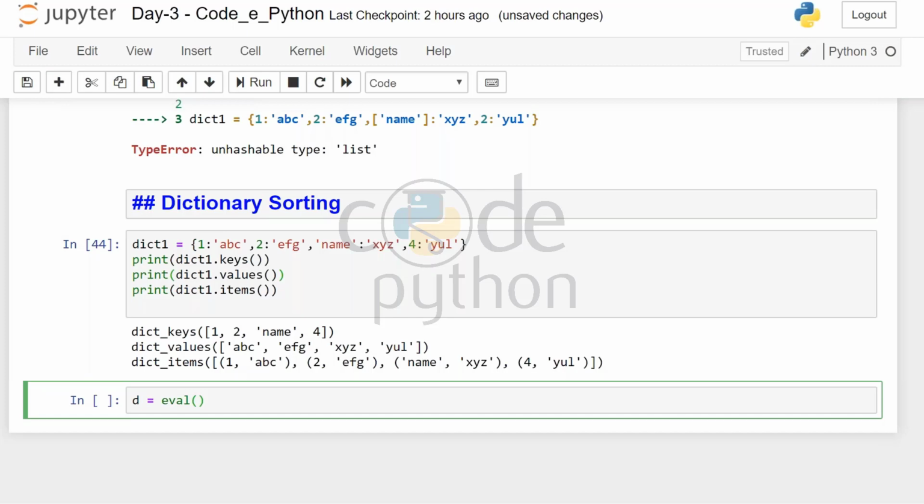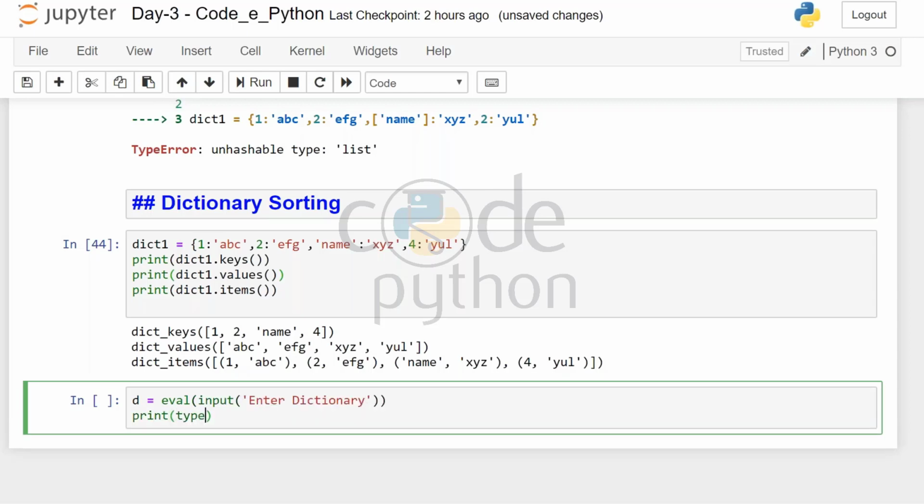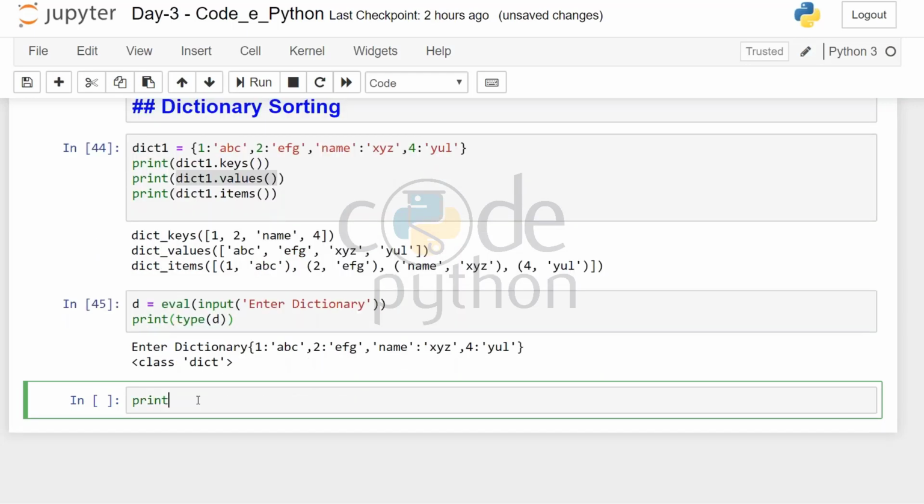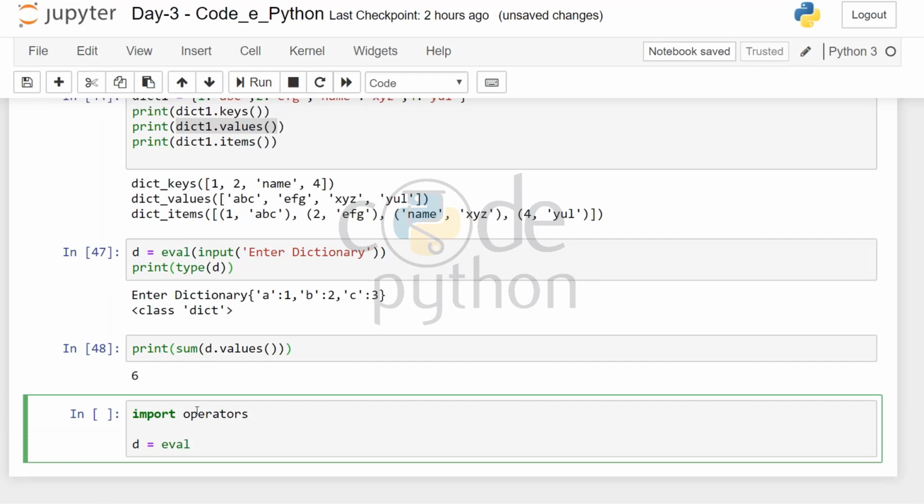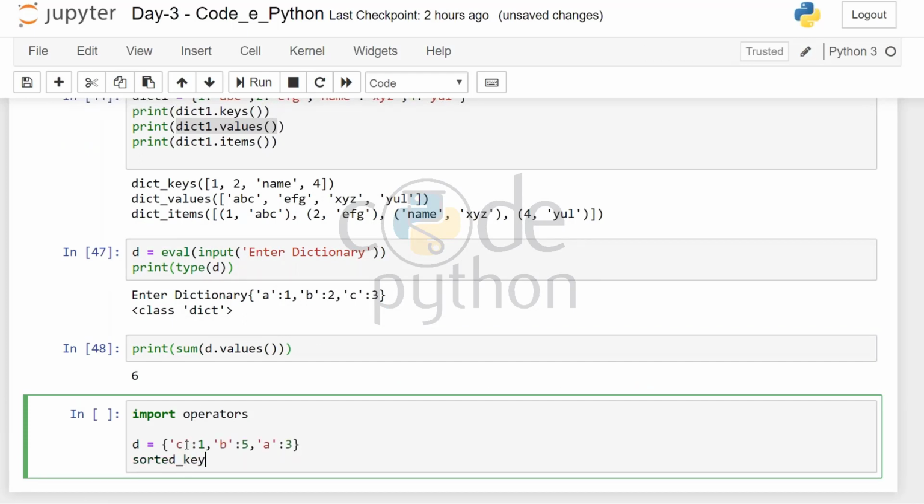D is equal to eval, and I want you guys to check what eval is. Then I write input dictionary. I want to print type D. You can easily do functions like print sum d dot values.